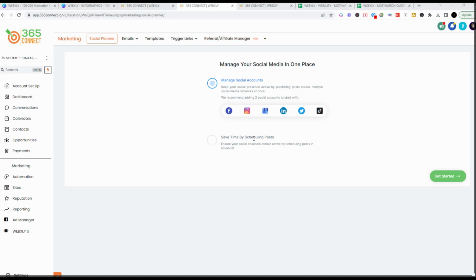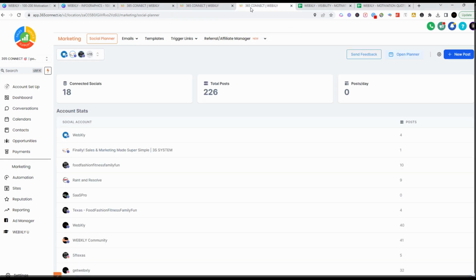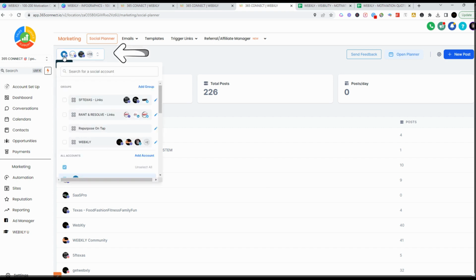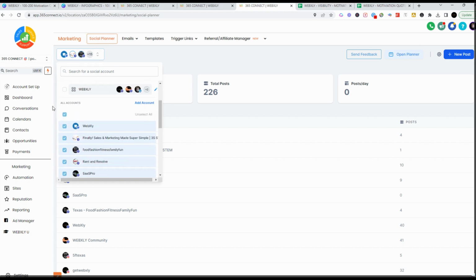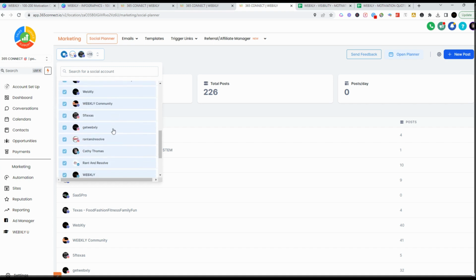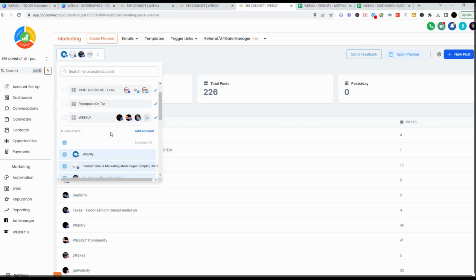Now, once everybody's set up, you have everybody in, your dashboard is going to look like this. So let me give you a quick rundown of how this dashboard works. On the left-hand side, you're going to see all of your groups, which we'll be covering how to create groups here shortly, and all of your accounts. So be sure to check out the single post video. We're going to be showing you how to set all of this up.